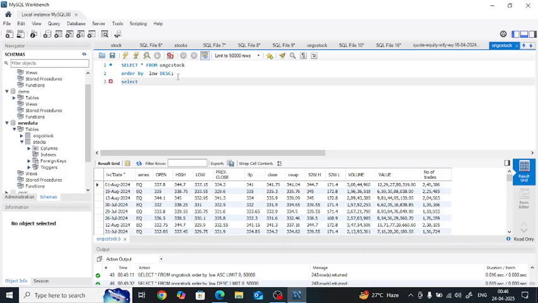So select open, comma, series, comma, close, right, and it should be multiplied by, yeah, it should be multiplied by, this one, and it should be series, and it should be multiplied by 0.35.